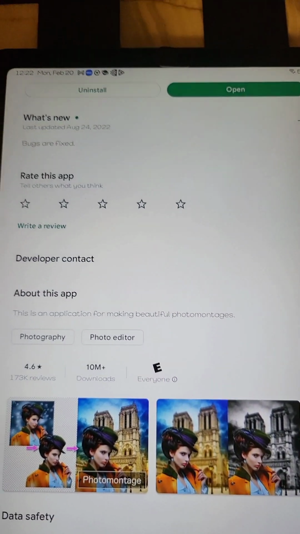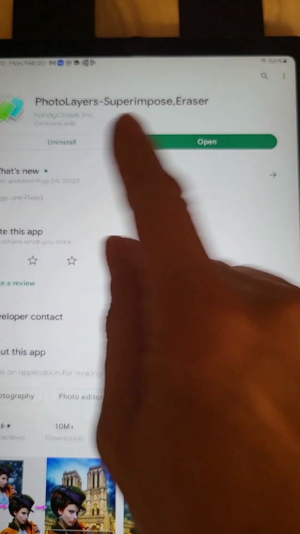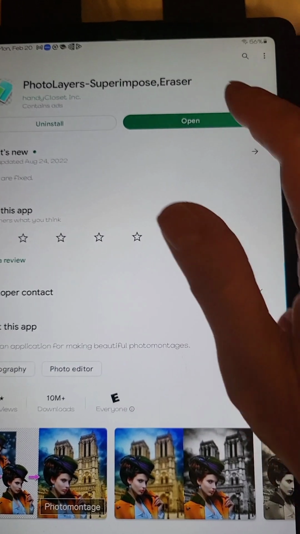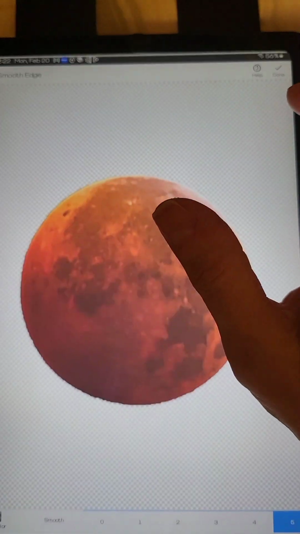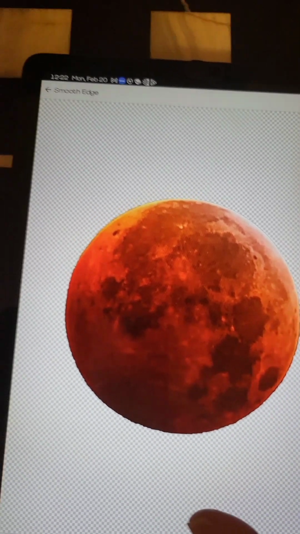and download Photo Layers. So Photo Layers is really cool because there's one of my objects.